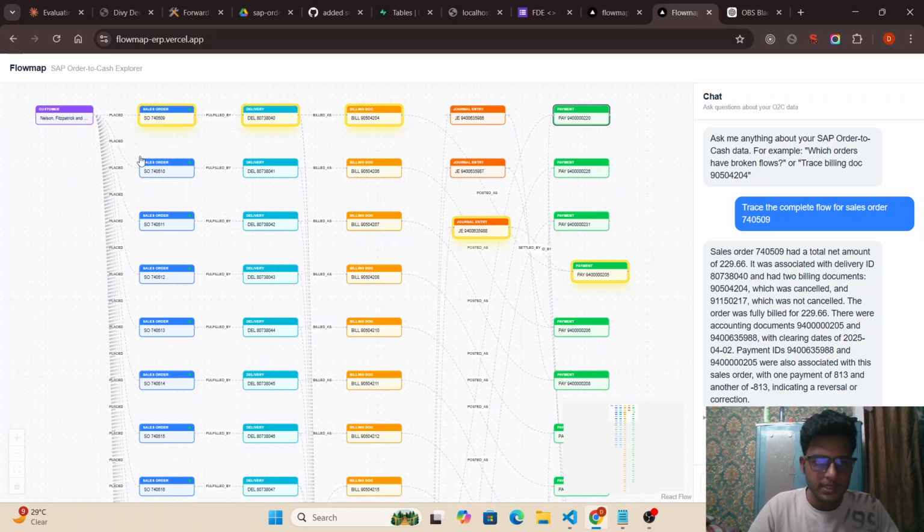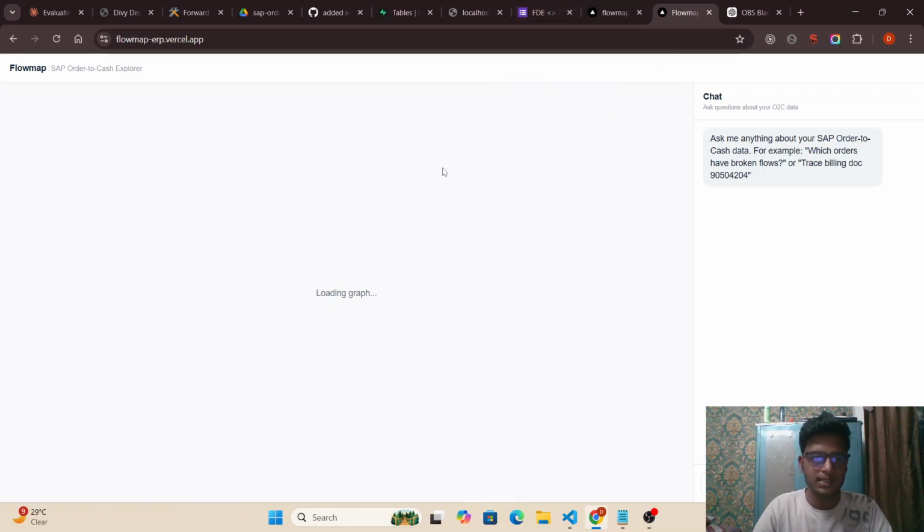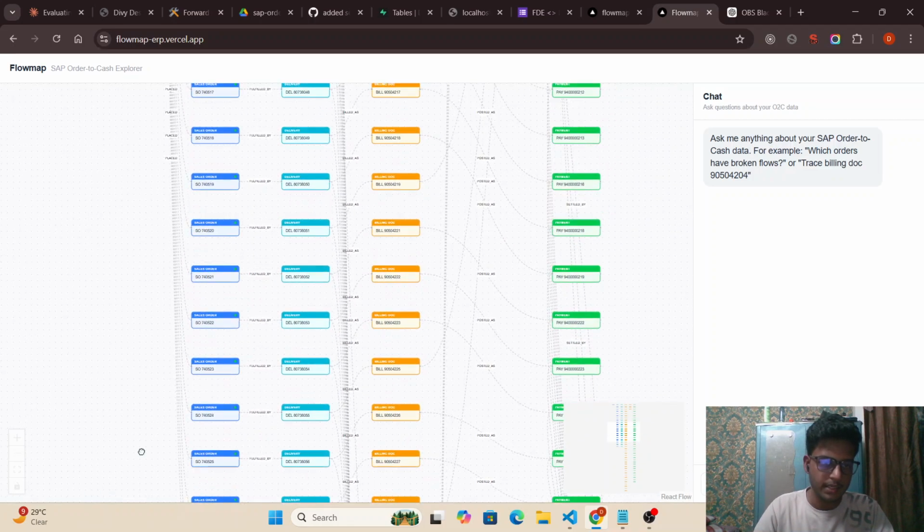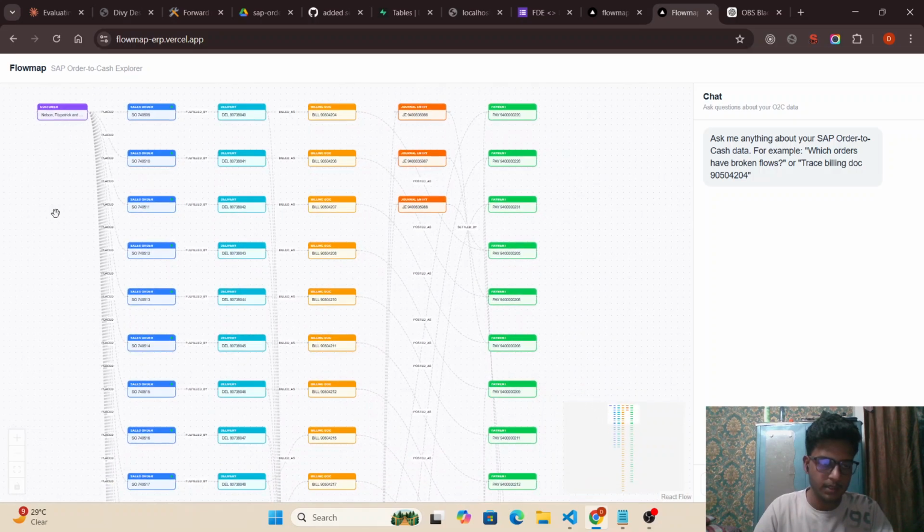Okay, so this is basically our whole data. Right now we have these 20 sales orders for this particular customer. Right now it's highlighted, so let me load it to show everything from scratch. Our graph is loading. This is the initial message we get from the chat interface: Ask me anything about your SAP order to cash data. And this is our data loaded for this particular customer.